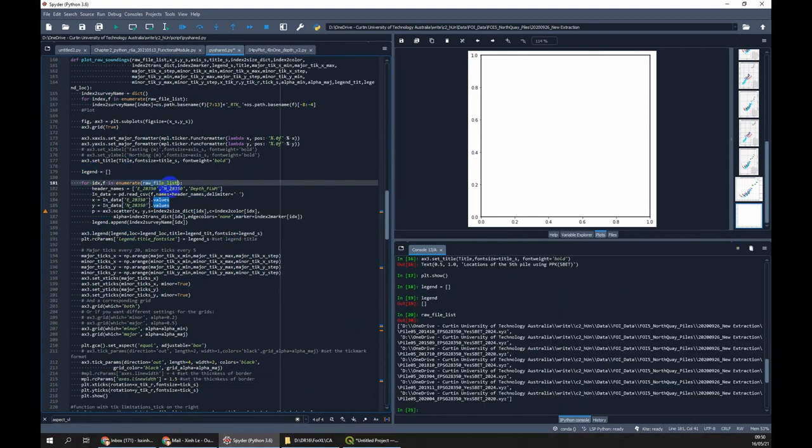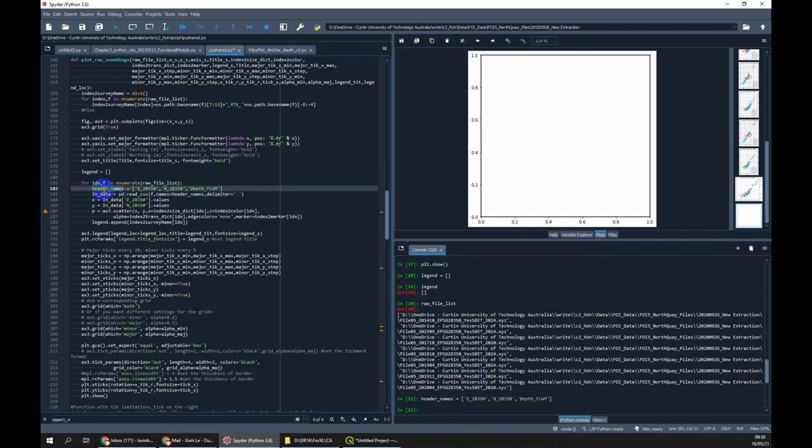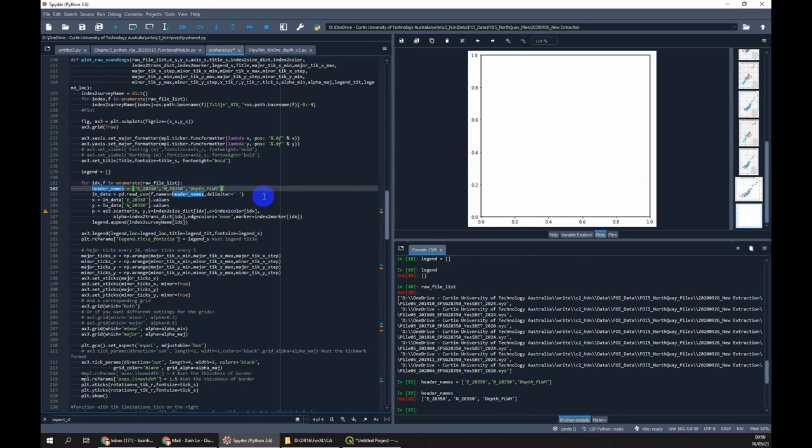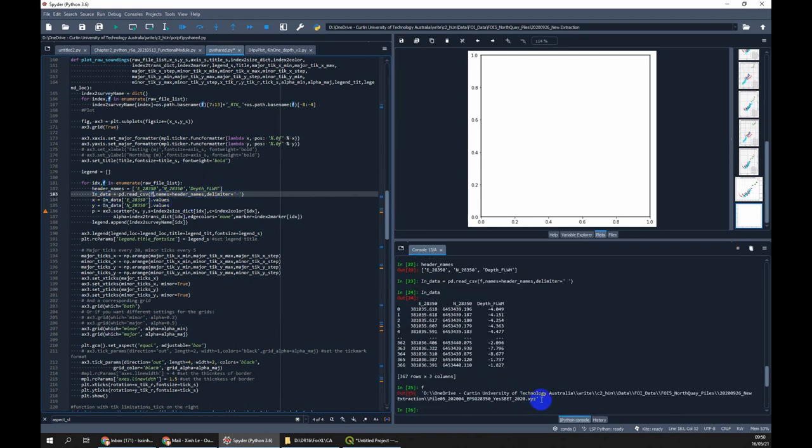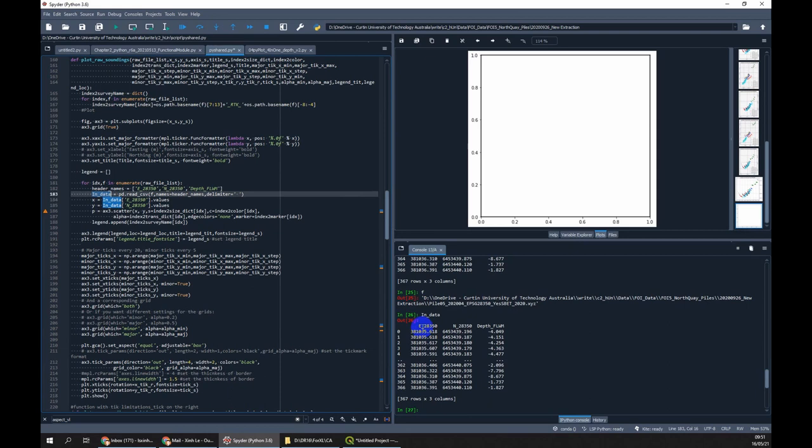Then for every single file in the raw file list, we get the header names. The header names are easting, northing, and the depth, fundamental low water mean sea level. So we define a header name for the data frame. With this header name we also have the in data, which we just read in with the file, which is the XYZ data file, using the header names, and the delimiter is actually space. After that, we have a data frame that looks like this with easting, northing, and the depth.